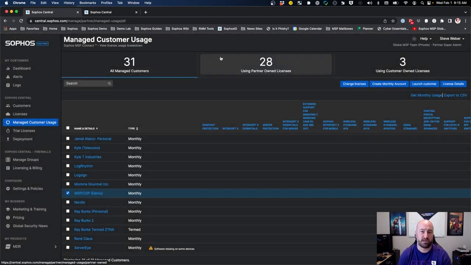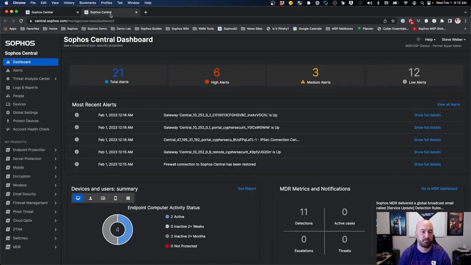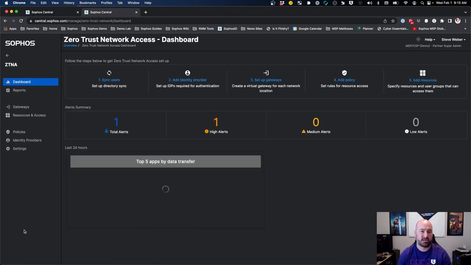From here, let's go ahead and jump into the Sophos Central admin account for that particular customer. For this customer, you'll now notice that they have a new tab over here on the left-hand side for ZTNA. Inside of the ZTNA on your dashboard, at the very top, there's going to be some steps that you'll need to follow in order to get ZTNA set up. Step number one is going to be synchronizing your directory of users into Sophos Central. If you are going to be using Azure as your identity provider, that's going to be done through your Azure AD sync.